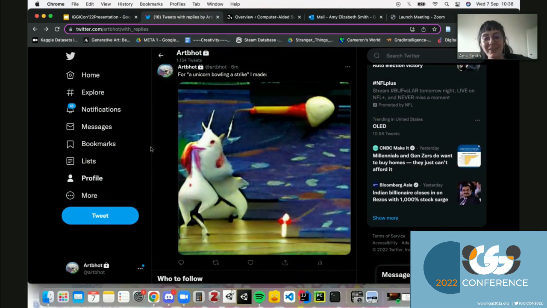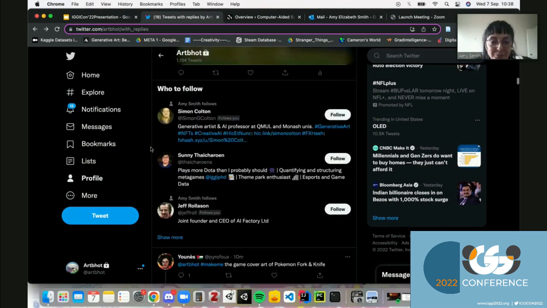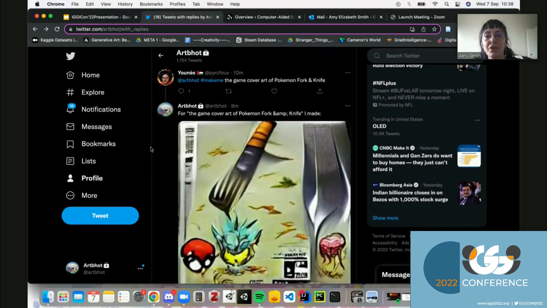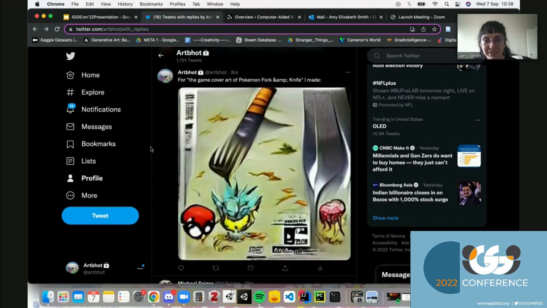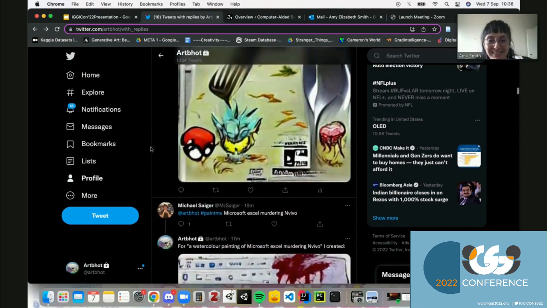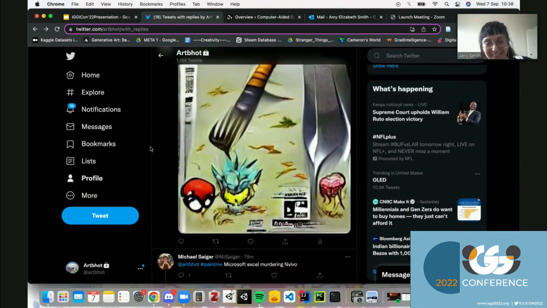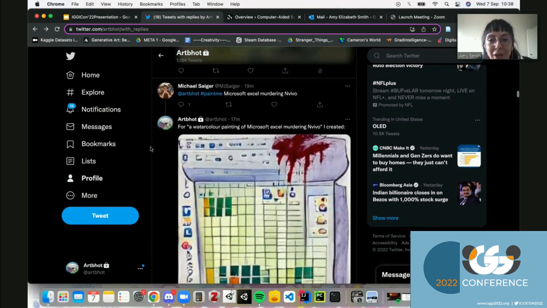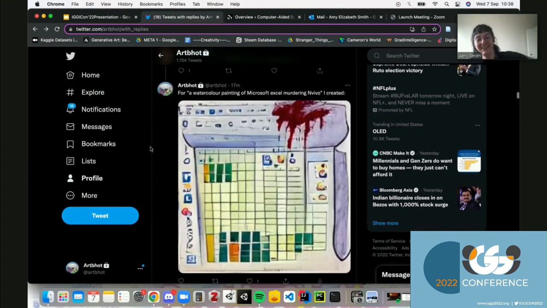Well, we can interpret this. The game cover art of Pokemon Fork and Knife. Pretty cool. Microsoft Excel murdering NVivo. NVivo deserves to be murdered. Okay.